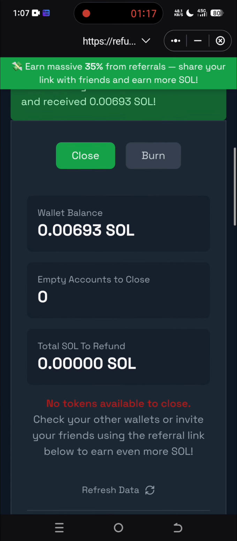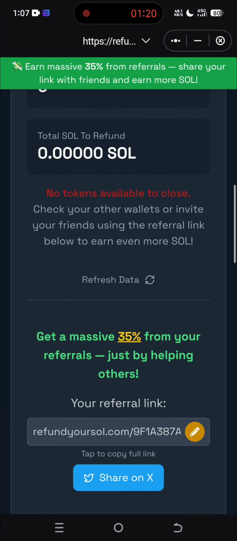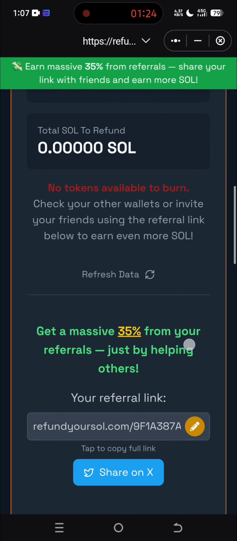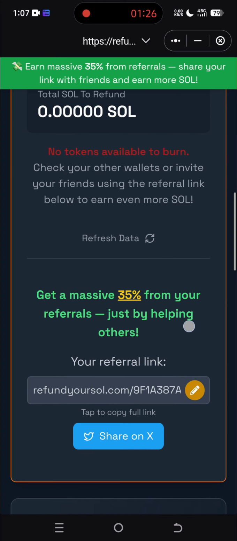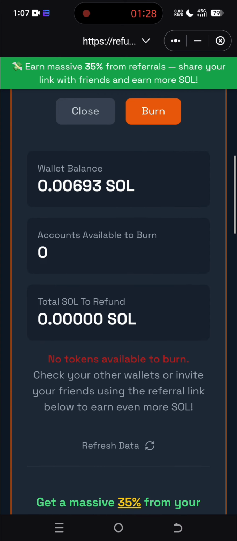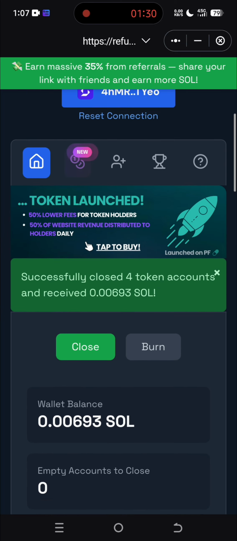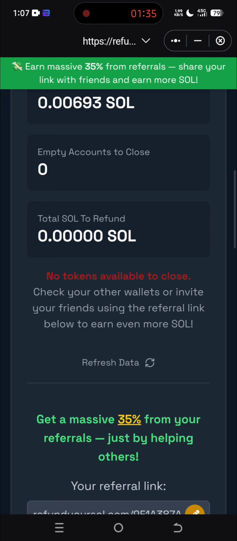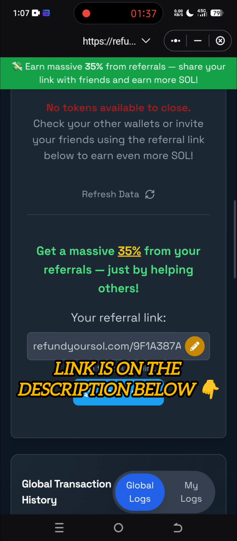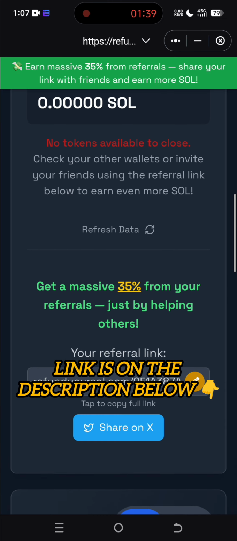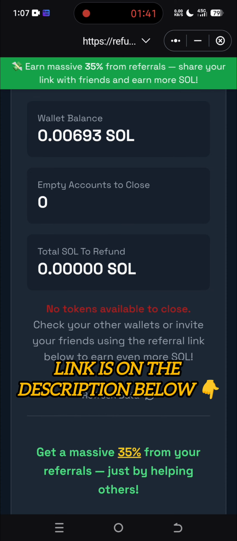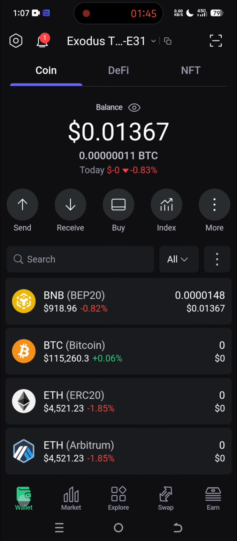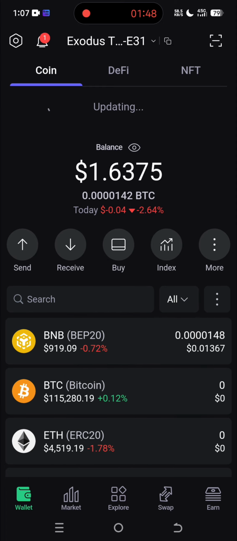For every person you refer, you get 35% for every rent fee they claim. I have no token to bond here. So now I've claimed my rent fee back. You can use it to claim any rent fee for any of your Solana wallets you have used to trade or do any activity. And you can also copy your referral code and share it with your friends.